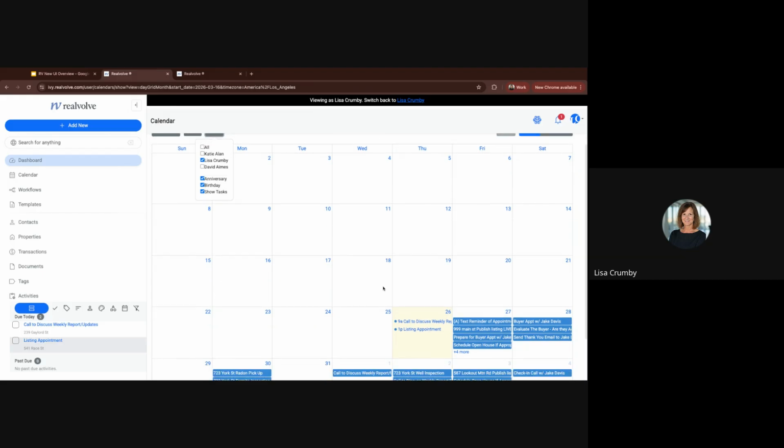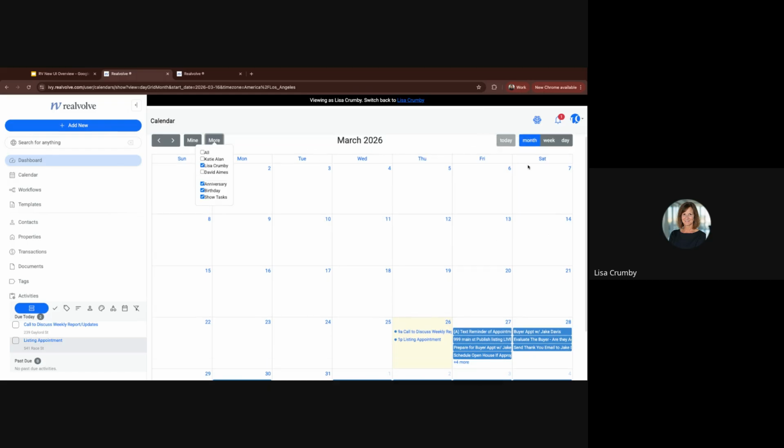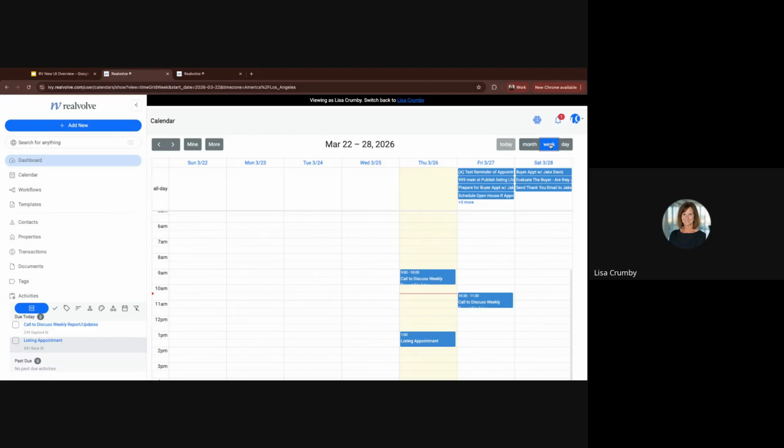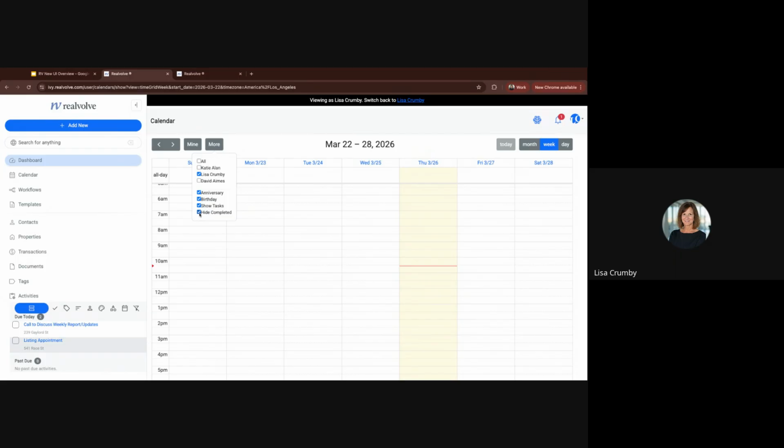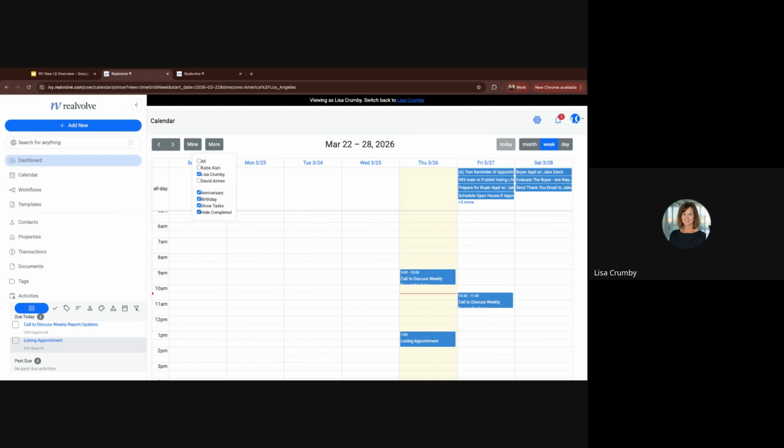If you want to hide activities that you've already completed, right now you need to go to the week tab, select more, hide completed activities. Some of us that are working, especially those transaction coordinators, are working on so many deals per month, you don't want to see those completed tasks on your calendar. You can hide those. You just have to go into the weekday mode. They're going to add this hide completed to the month view. For right now, this is where you need to do that.